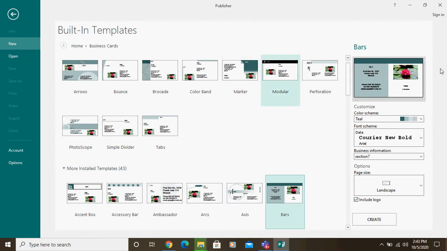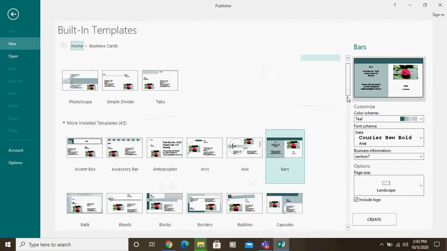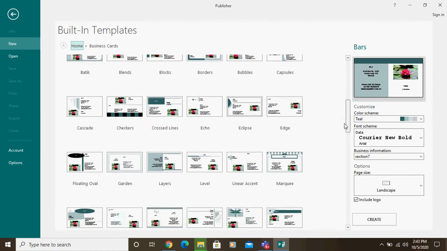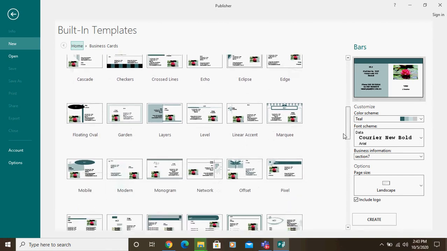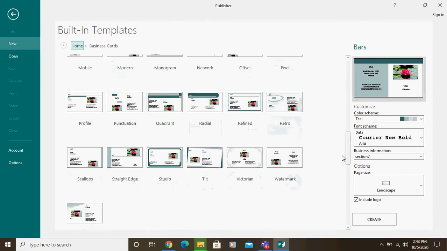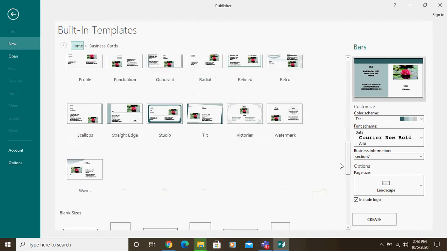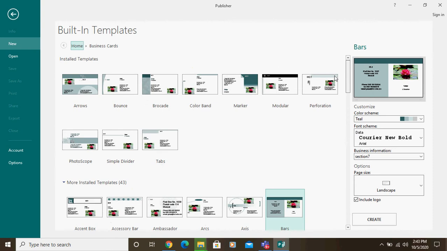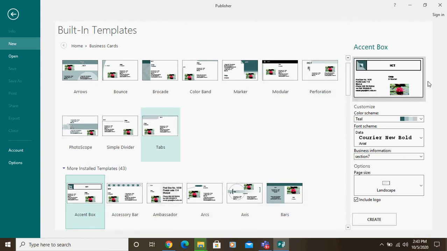This is called the template. The template we want, actually the business card template, the built-in template, we can select. So many templates are there. Cascade, Garden, Layers, Level, Network, a lot of templates are there. Whatever template we want, we can select here. For this purpose I am selecting the Accent Box. This is the one I am selecting. Clear or not?